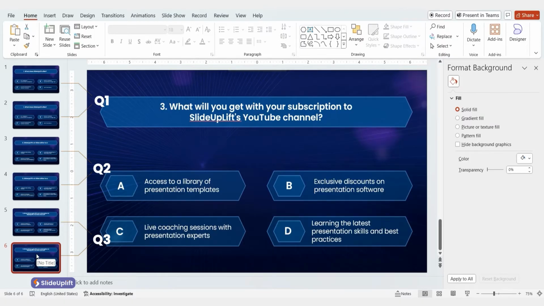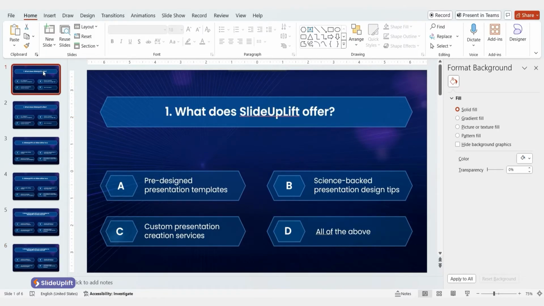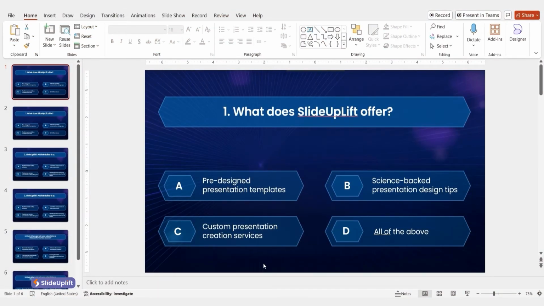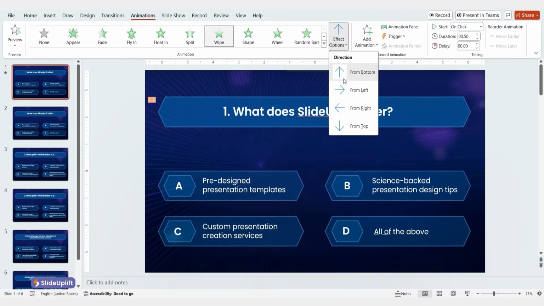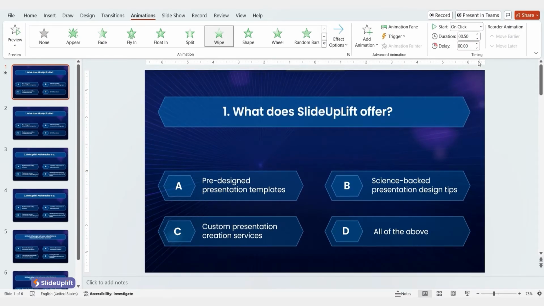It's time to add entry animations. Once you've added in the questions and answers on each slide, go to the first slide of the first question. Select the question's shape and text and group them using Ctrl G. Next, open the Animations tab, choose Wipe. In Effect Options, select From Left, set Delay and Duration to 0.50.